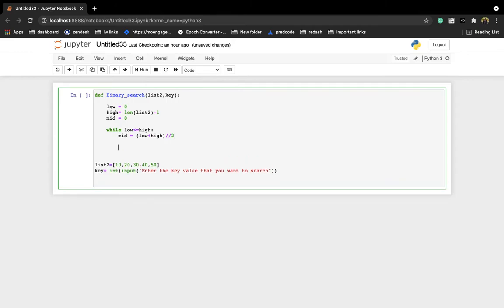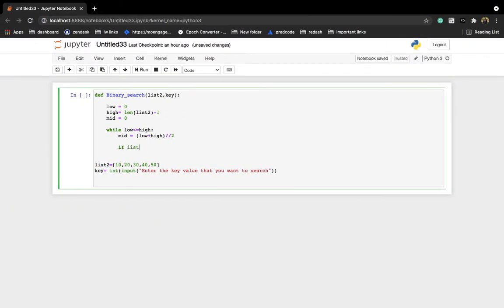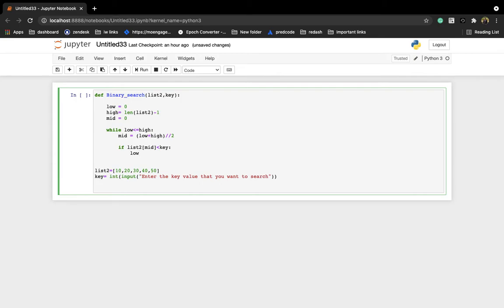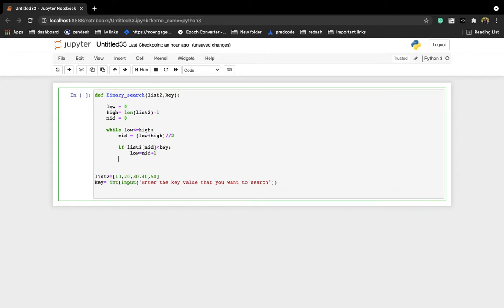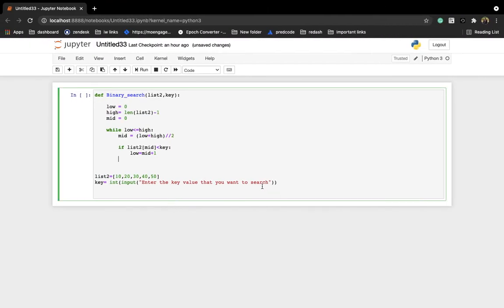Cool. Now let me write the if else condition. Here if you see, we need to check if list of mid is less than key, right? If list of mid is less than key, we need to update low is equal to mid plus 1. So I'm writing the same here, if list 2 of mid is less than key, then what we need to do is low is equal to mid plus 1, right? So if list of mid, which is 40, is less than key, we need to update low as mid plus 1.